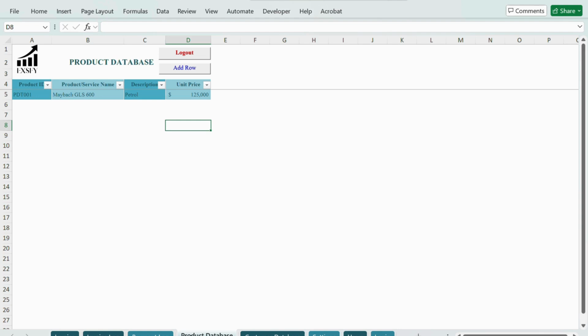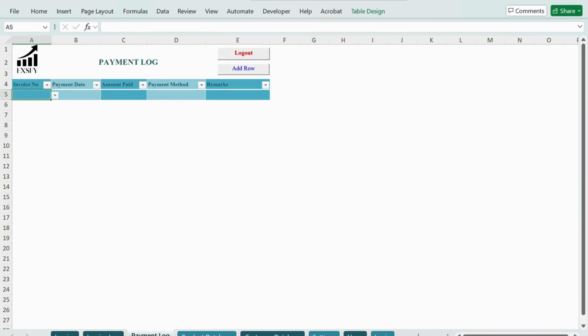At the product database, here is where we store our products. The table has product ID, product service name, description, and the unit price of the product. We have the payment log. This is where we log our payments. If a client is paying in installments, you can easily log them here, and the system will automatically adjust based on the remaining balances. So here we have the invoice number, which picks from the invoice log, payment date, amount, payment method, and remarks.